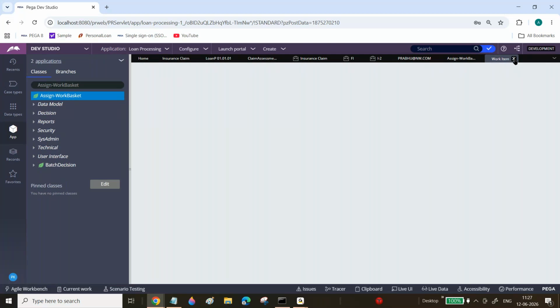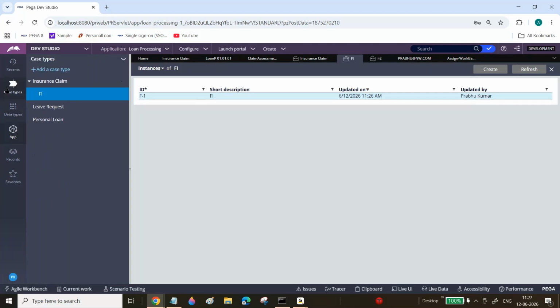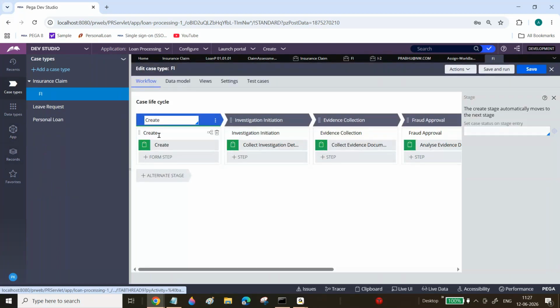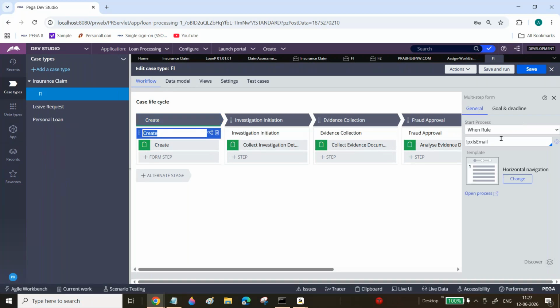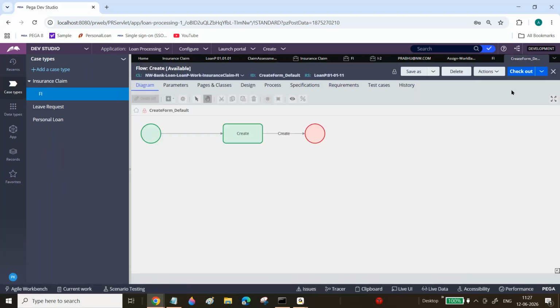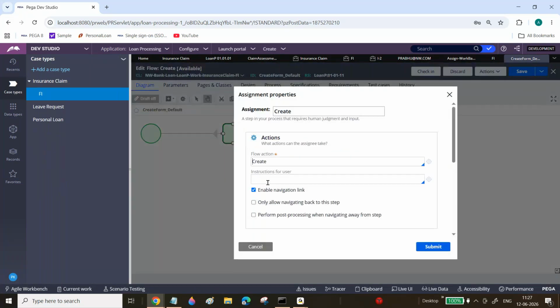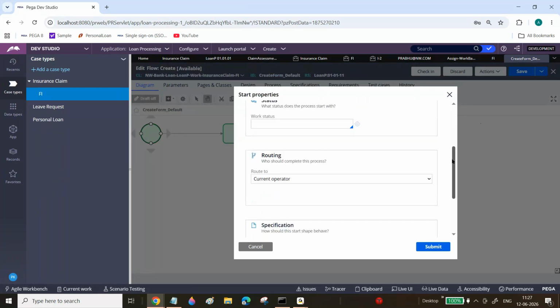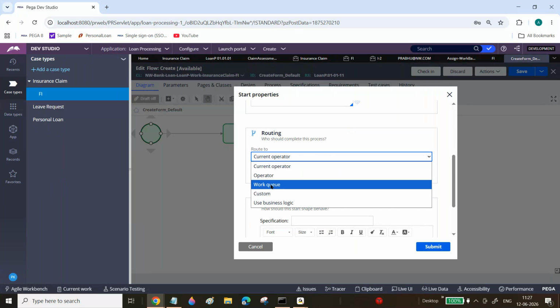Sir, what we need to do is update again. Open the first one itself. Now this flow will also execute, right? This screen flow will also execute. Now we need to do the routing here under the starter shape.